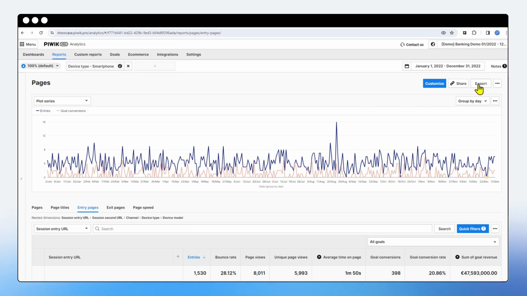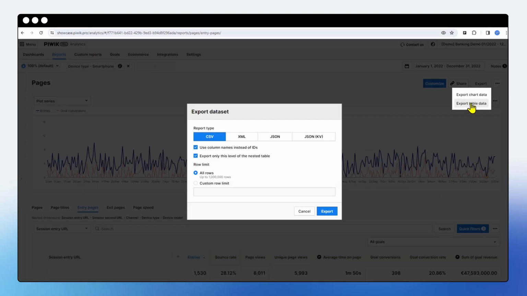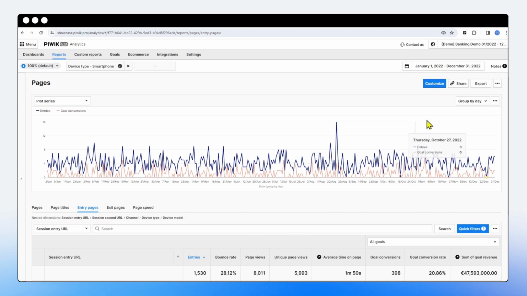Next, there's an export button. If I click on that, I can export chart or table data. Let's take an example of table data. I'll be able to export the report in CSV, XML, JSON, and JSON-KV format after hitting the export button. So that will be downloaded onto my computer.